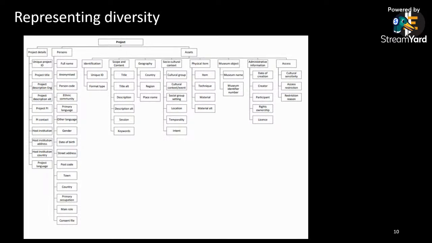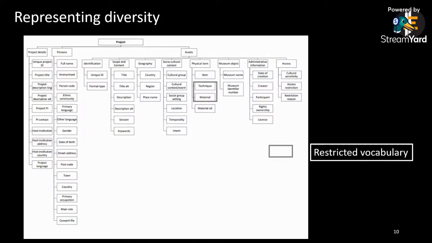We have conversations with the grantees, and we always have discussions on how to improve this and how to make it better. And so in order to capture all this information, we have different sections of the schema that allow us to introduce different sorts of information. So for example, the fields of technique and material come from a restricted vocabulary. That's the thesauri that are used by the British Museum, because we hope to reuse this information or merge our information with the museum database in the future.